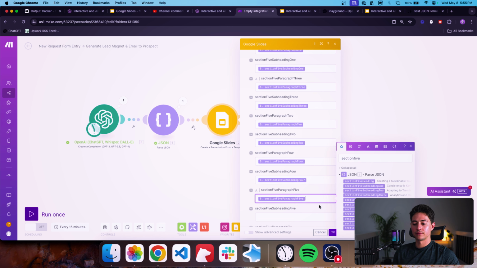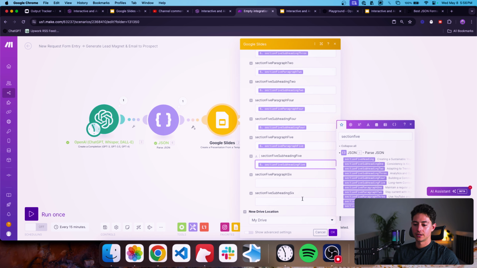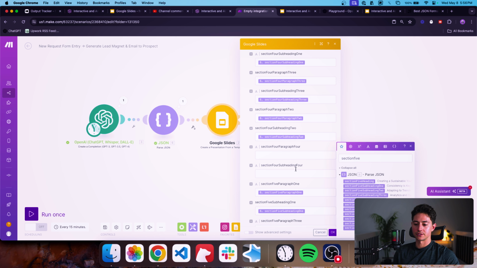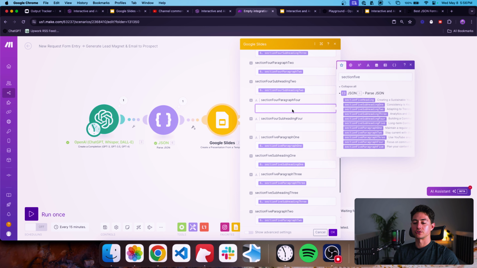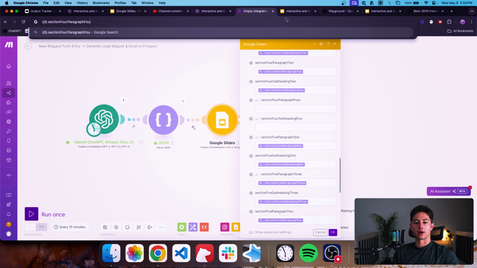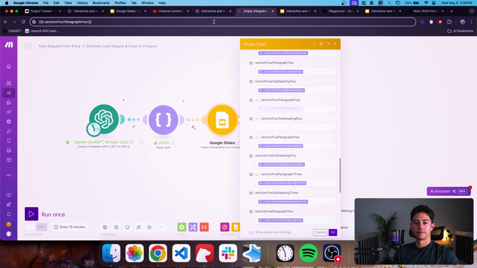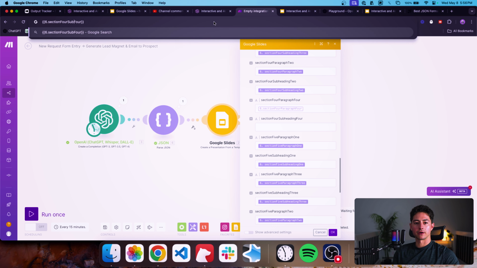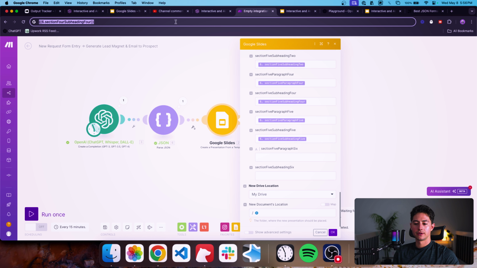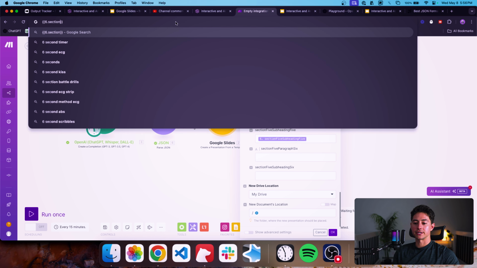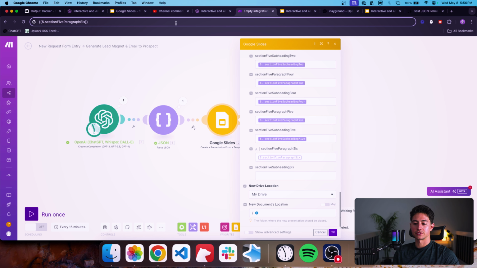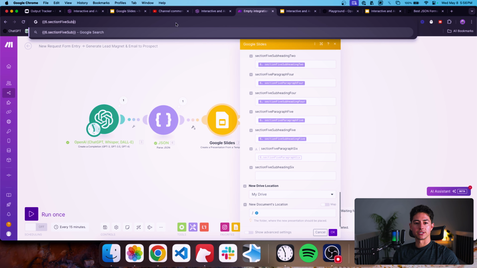Paragraph 5. Subheading 5. Looks like we're missing paragraph 6, subheading 6, and then we're also missing these two here. Section 4, paragraph 4, section 4, subheading 4. So what I'll do here is I'm just going to go 6.section 4, paragraph 4, paste that in, and then I'll also do subheading 4. And what this is doing is just mapping those variables. So even if the variables aren't currently accessible, it allows us to access them because we're just using Make's built-in syntax for this stuff. This is going to be subheading 6.